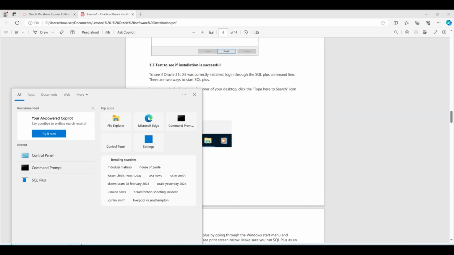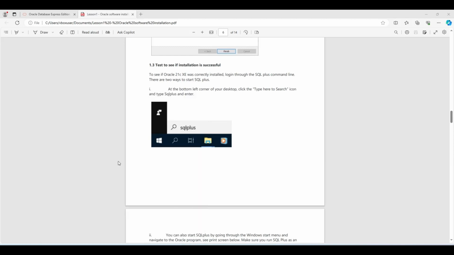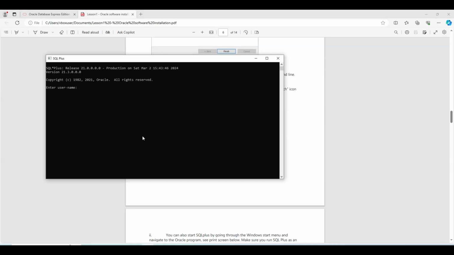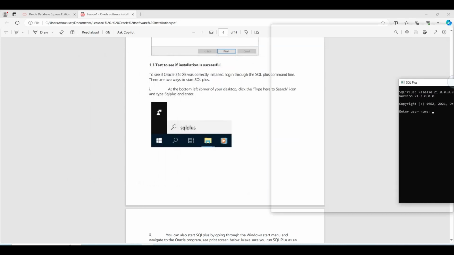Now we need to check if Oracle 21CXE was correctly installed. Search for SQL Plus and run as administrator. Click Yes and the command line will open. Here we need to log in through the SQL Plus command line to the system using the password that we provided during installation. There are two ways to do this.